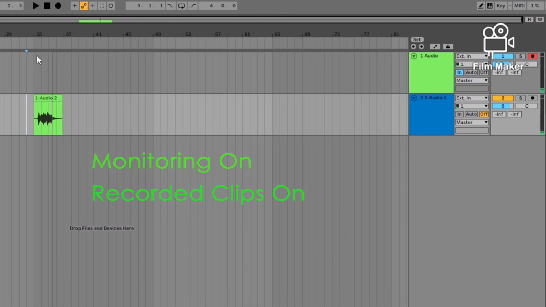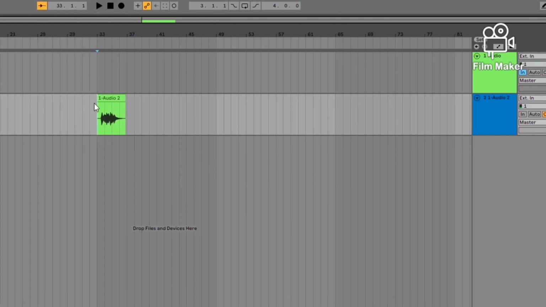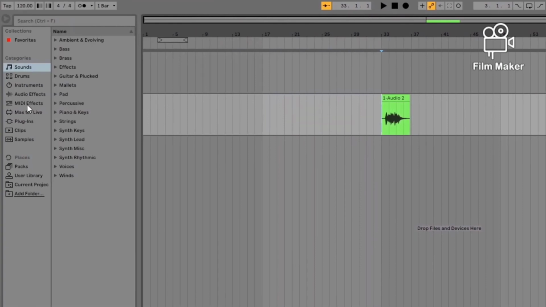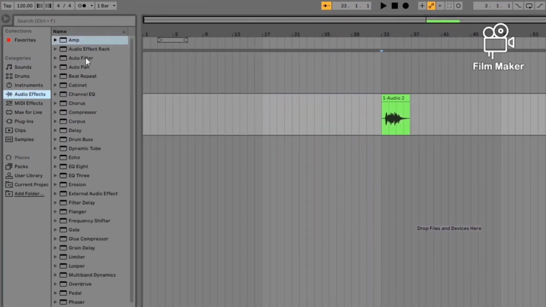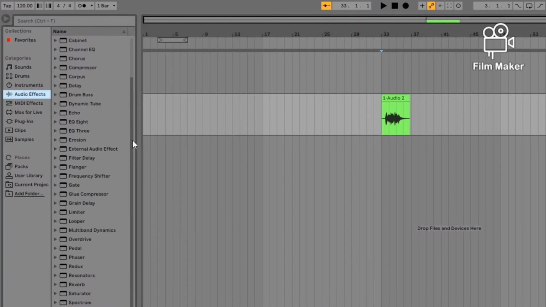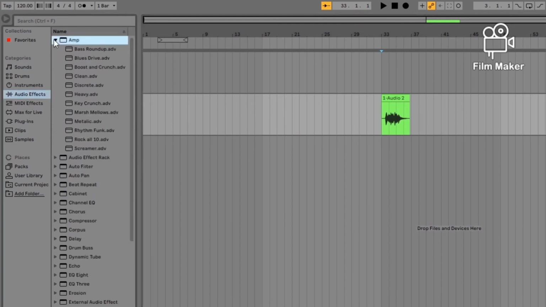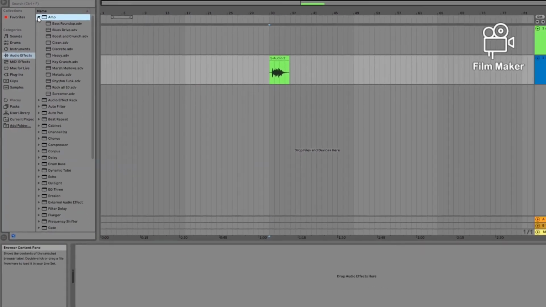Okay, so now that you know how to record guitar in Ableton, let's have a quick look at using effects and plugins. Ableton comes with a nice range of effects and you can access them by clicking the audio effects option on the left panel. Click on any effect to access different presets. To add any effect to a track, just drag the effect or the preset over the track or to the bottom of the screen in the effects panel.